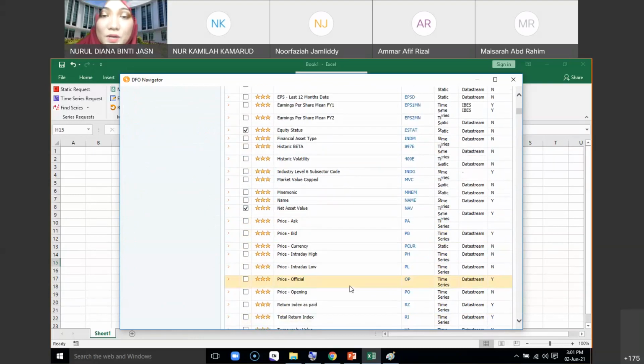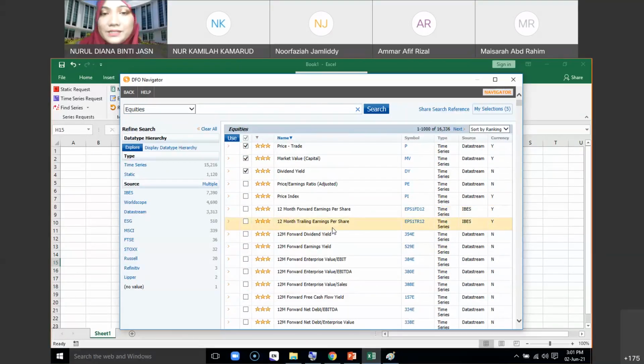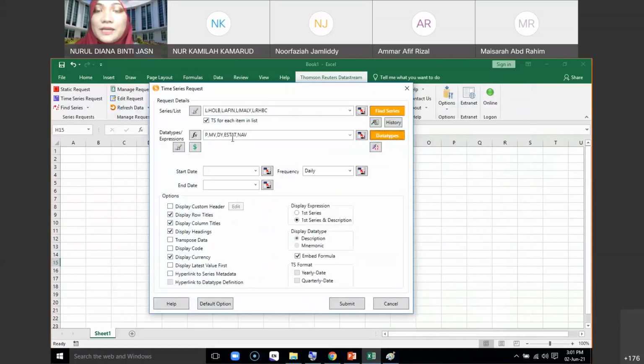Once you choose any of the information or series that you are satisfied with for Datastream to show, make sure you click use. It is the same step as when you want to find series earlier. Remember to untick TS for each item in list, and then you can choose any date, let's say 2010 until 2019. The frequency you can change to maybe yearly. And this is where you can change the currency. Normally by default, I have already changed it to Ringgit Malaysia.